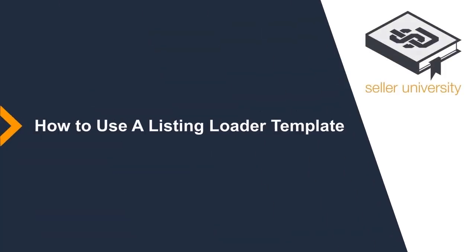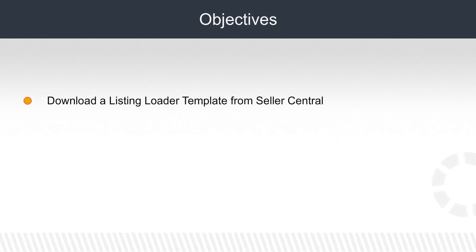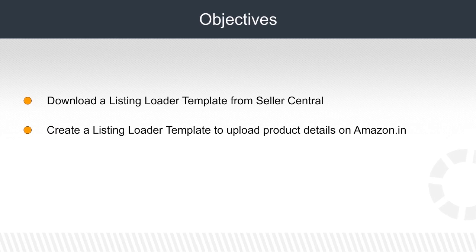Welcome to the module Listing Loader Template. By the end of the module, you will be able to download a listing loader template from Seller Central, create a listing loader template to upload product details on Amazon.in, and upload the listing loader template.